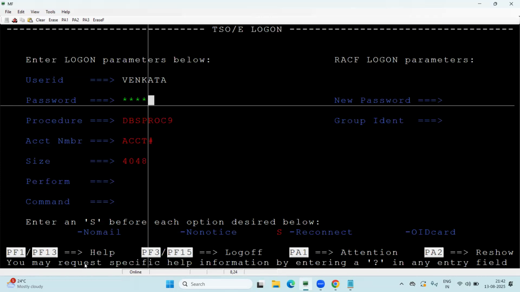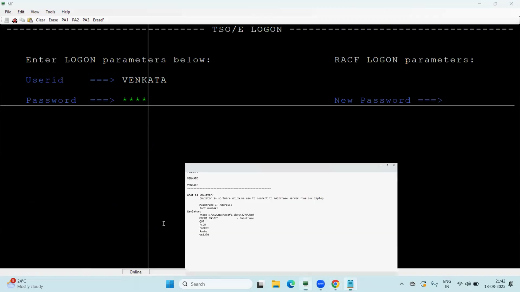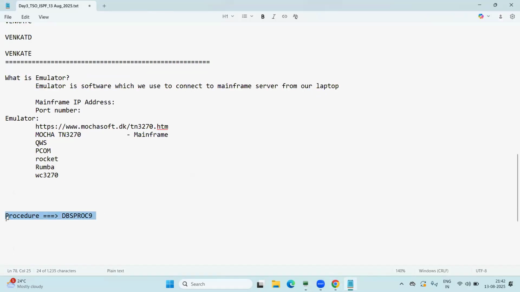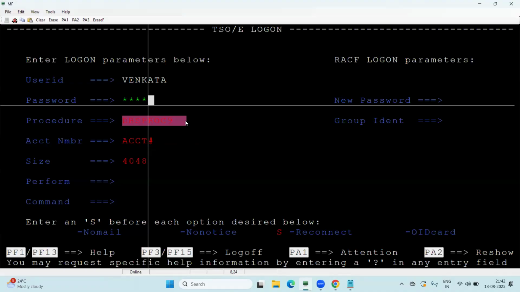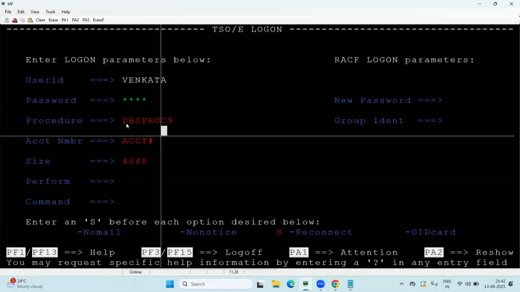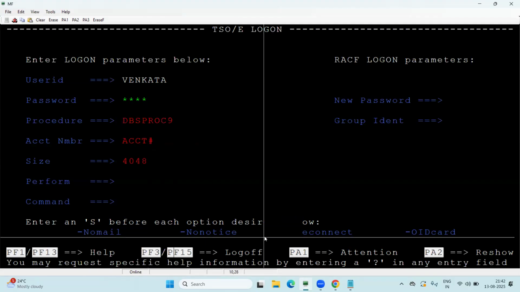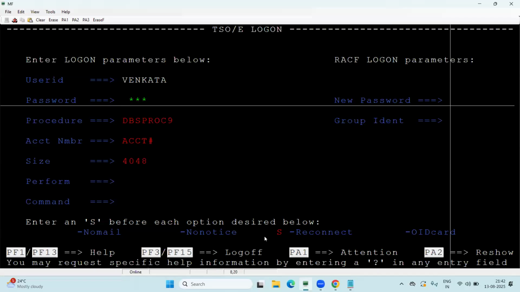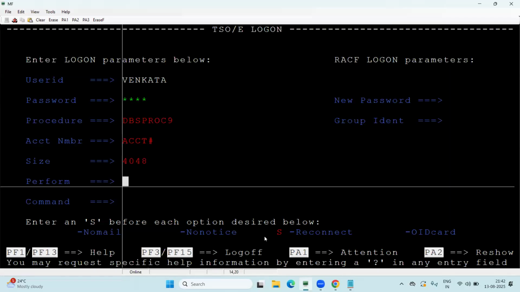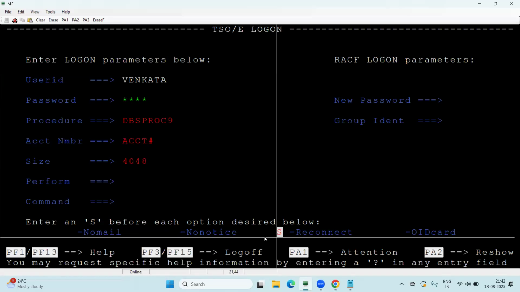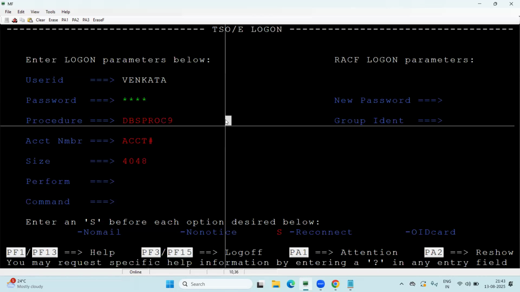So I entered the password, and you can type DBS proc 9. This may or may not be required for today, but it is mandatory for the DB2 part, so still type DBS proc 9, and type here yes, reconnect. Use the tab button to navigate from one editable field to another. S reconnect is a one-time setup. Every time you have to enter the password. Now hit the enter button.